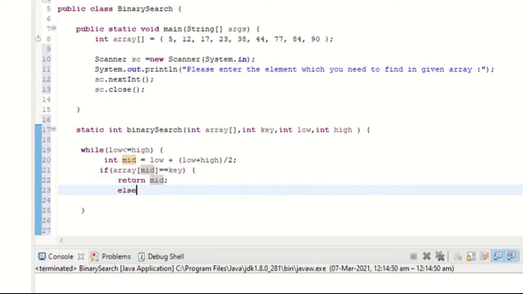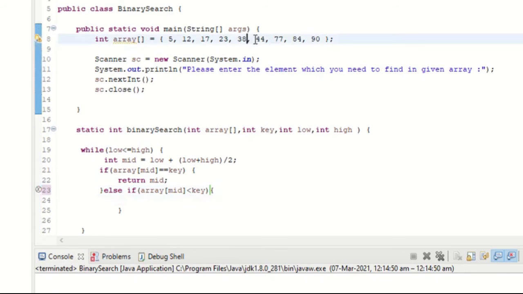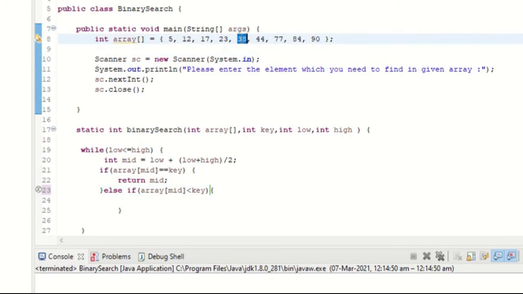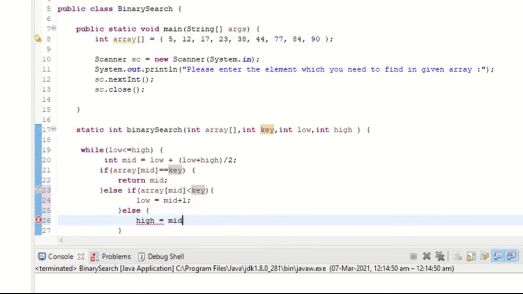If this is not the scenario, then else if array of mid is smaller than the key value, then what do we need to do? We shift right, because we are trying to find 44, so our low will shift from 5 to mid plus 1. So low equals mid plus 1. And in the else part, if this is not the case, then high equals mid minus 1.